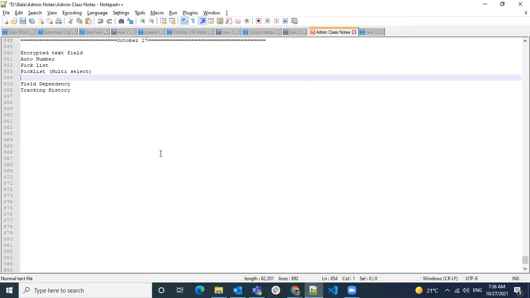We'll cover encrypted text field, auto number, pick list multiple, and if time permits, we're going to cover field dependency and tracking history.